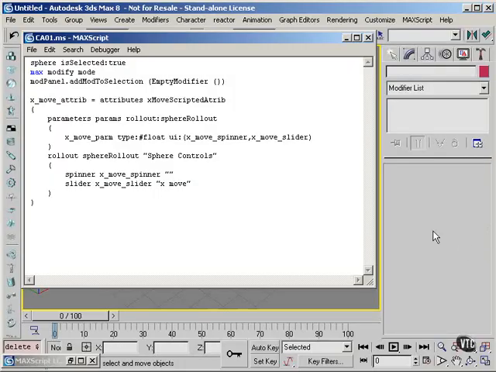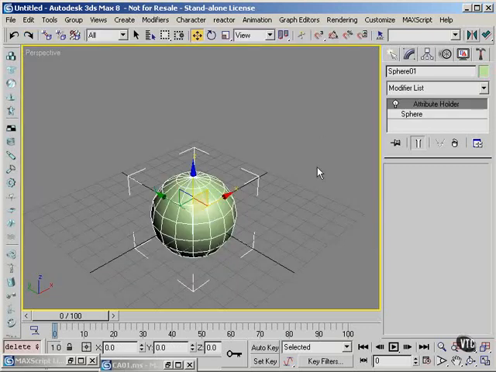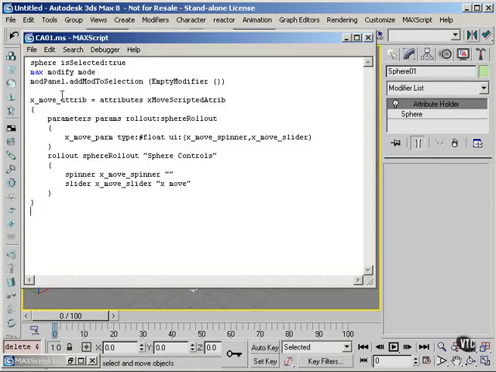But basically this is defining a rollout. It has two controls, a spinner and a slider, and then it's creating the custom attribute up here in the parameters section. So let's go ahead and run that. So here we have our sphere, and here's our attribute holder. Now we really don't see the effects of this yet, because we've created the custom attribute, but we haven't put it anywhere yet. It's not in the attribute holder yet. It's just hanging out in outer space so far.